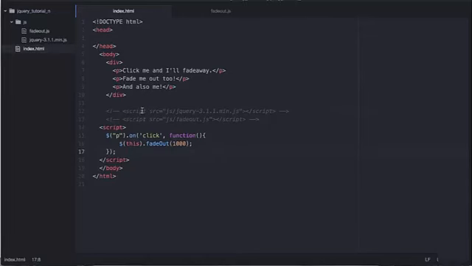I've saved this page. I've gone back to the browser. I refreshed the page. Notice that none of these are fading out because I've commented out the jQuery code. So we need this library at all times to do any jQuery code, whether we do it in this file or some other file. And it's in pretty much every single folder that you download as part of this course.